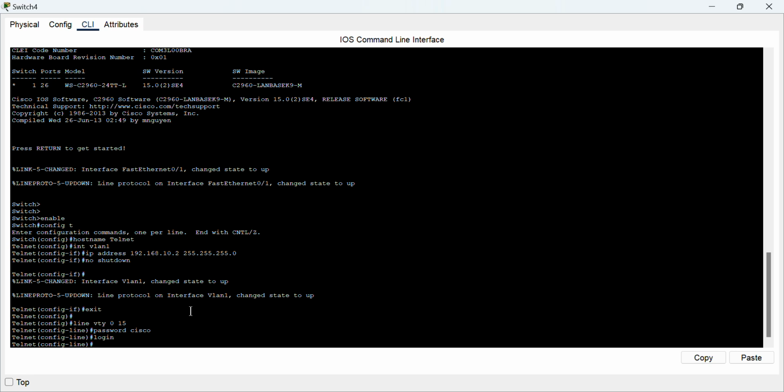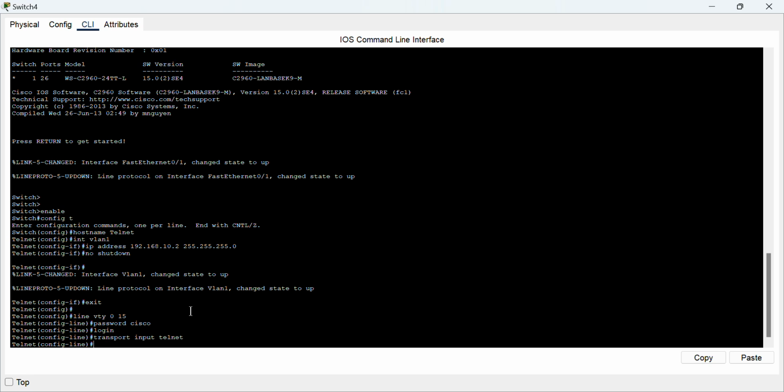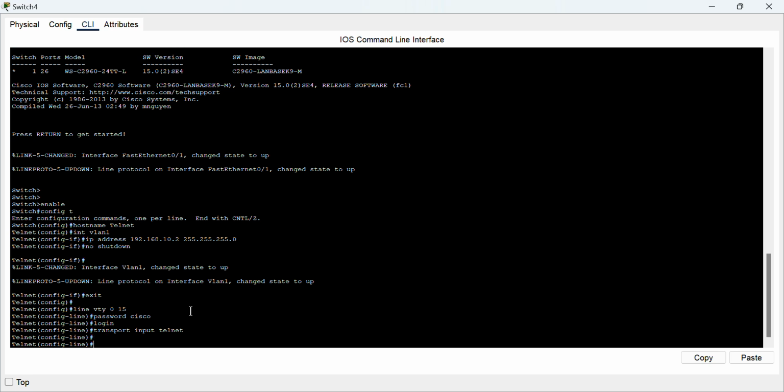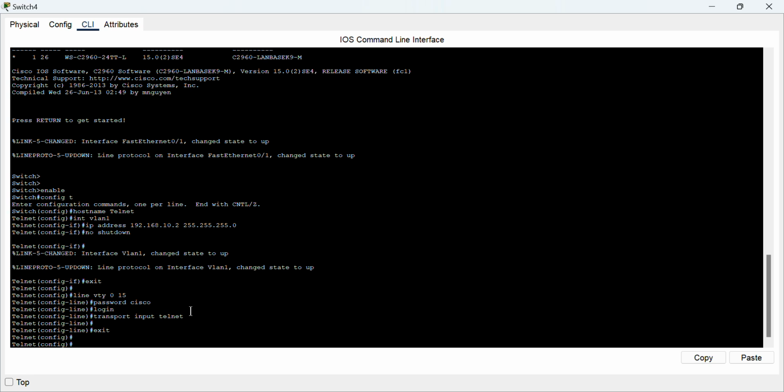To configure Telnet, you are telling our VTY lines to allow remote connections coming in using the Telnet protocol. So use the transport input Telnet command. When we have done that, we can exit out of our virtual line. Exit. Then we've done the basic thing we need to do.